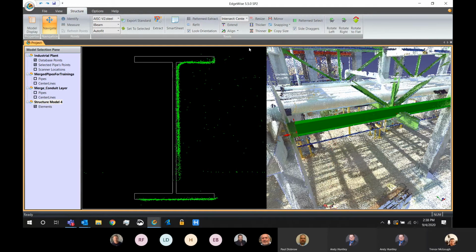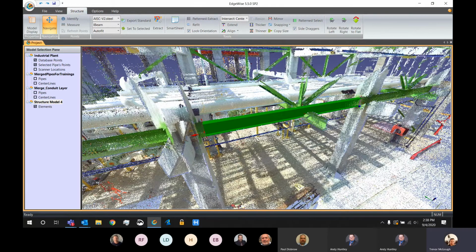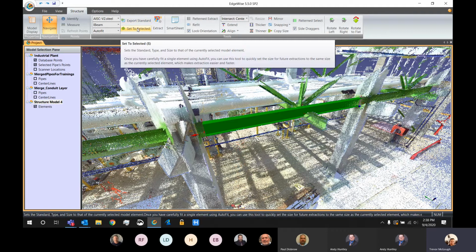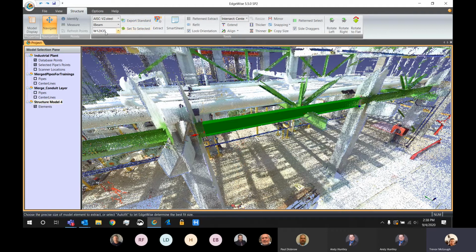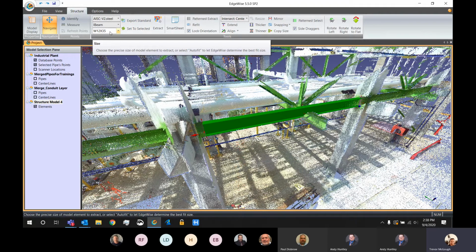All right, perfect. So we've gone through, we did our first extraction. We're happy with it. We've QA/QC'd it so we can verify this is the correct piece of steel. And so now we can take advantage of the fact that structural steel sizes are often repeated throughout a project. And we can do that with this tool right here called Set to Selected. Set to Selected will put a true size wherever the auto fit once was.